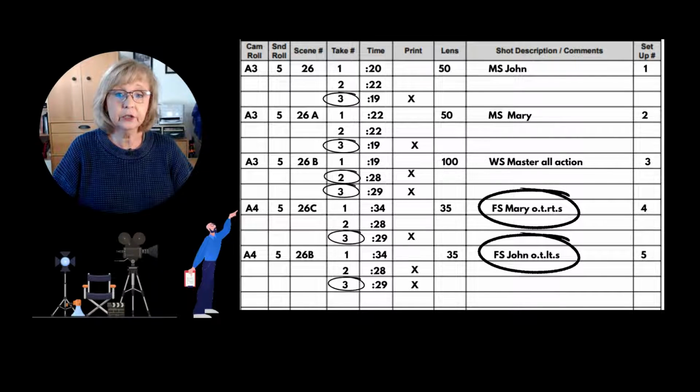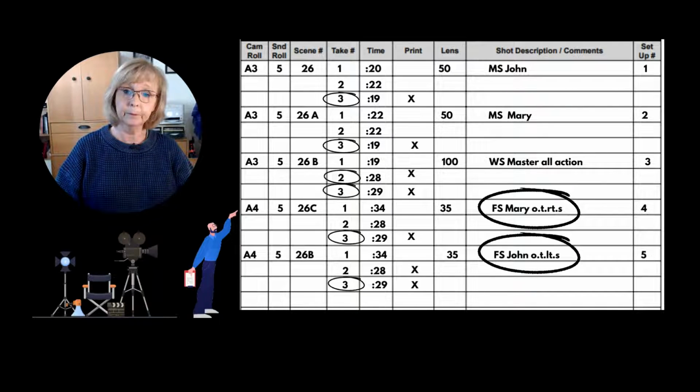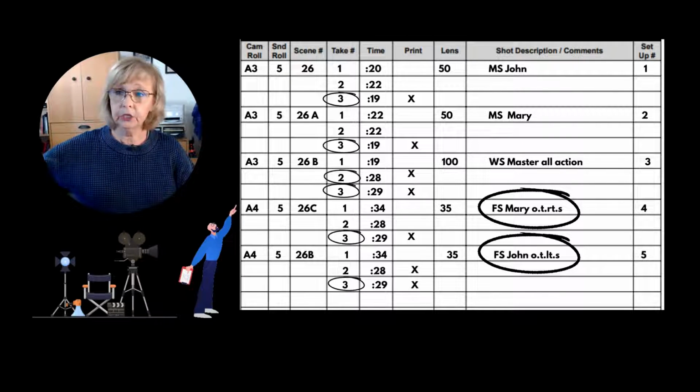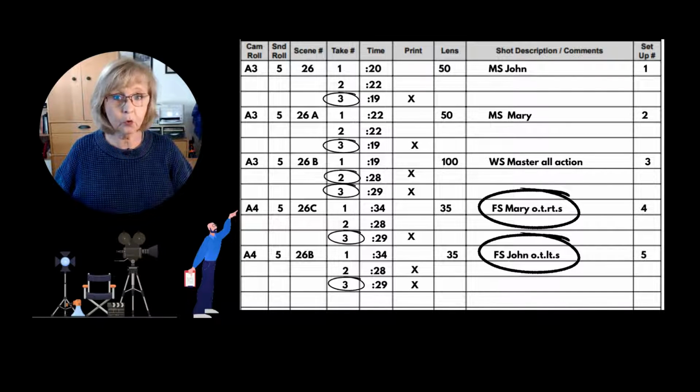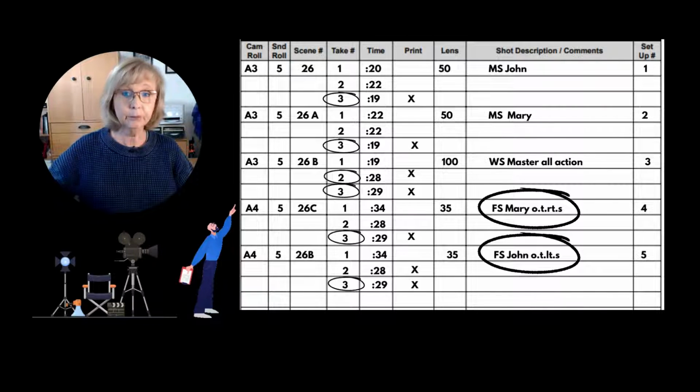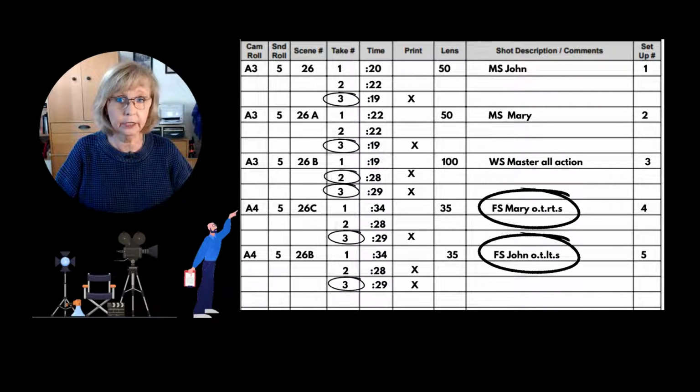And this tells the editor or the director what shots they need to reshoot, if they need to reshoot them at all. So for example, say you started the day with camera roll A3 and you went through some setups, and then the last setup on that was a master shot of the scene. Then you change to camera roll A4, and that's where you shot the full shot of Mary from that scene. Well, you don't have to reshoot the master shot because that was on camera roll A3, but you do have to reshoot the full shot of Mary, which was on roll A4.